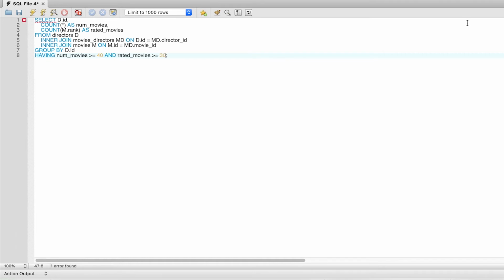Notice what I did in this query. I'm using the alias num_movies and the alias rated_movies to write the inequality, and I'm writing num_movies greater than or equal to 40 and rated_movies greater than or equal to 30 instead of repeating the count star and count M.rank aggregates here. It's actually possible to do that.